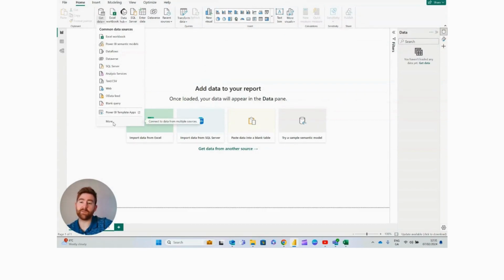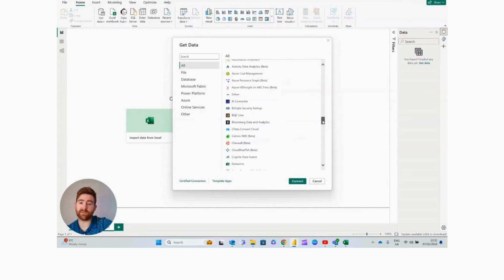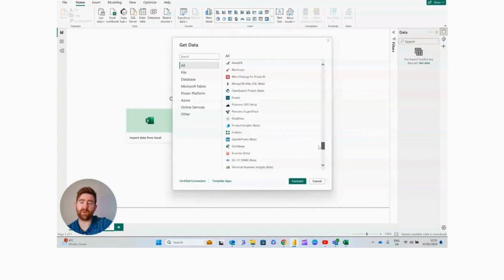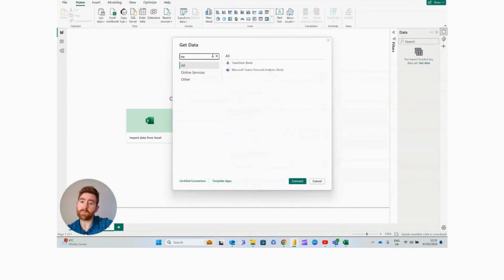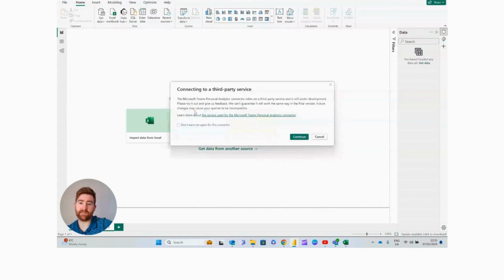But what we can do is connect to Microsoft Teams. If you go in here, you can see how many connectors there are. I think there's, I'm not even going to put a number, I think there's over 300. But there's a search feature. If we search for Microsoft Teams, you can see it here now. It did say that this is a beta, and essentially they're saying we can't guarantee that it'll work the same way as the final version. But the data does look accurate to me after doing a quick check. So that's the main thing.